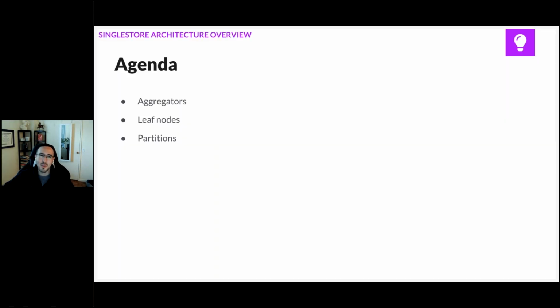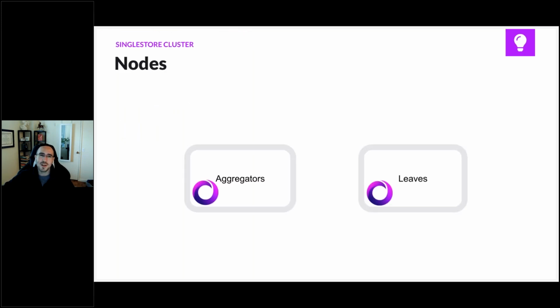At the core of our product, there are three main features that make distributed SQL systems work. These are aggregators, leaf nodes, and partitions. When we look at SingleStore, we treat these as nodes. What the nodes look like is you have a machine. This machine could be your laptop or a terminal. And through that, you can run SQL queries and connect directly to an aggregator or a command plane system.